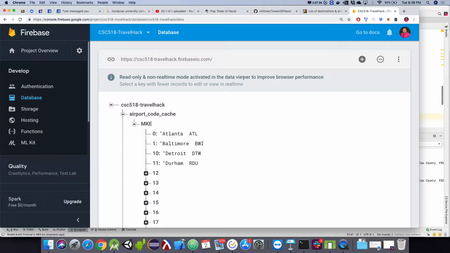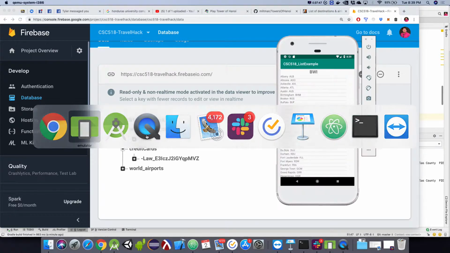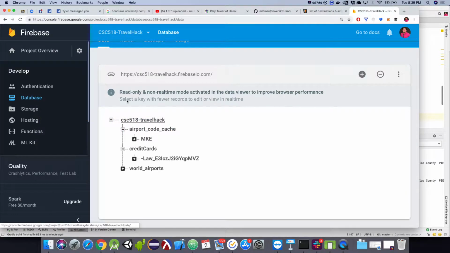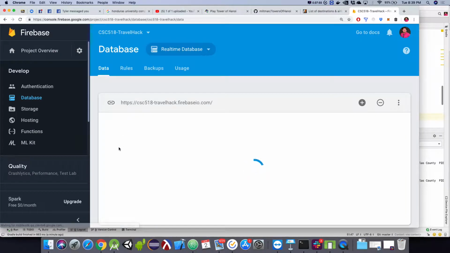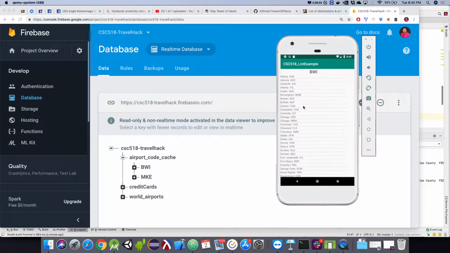But we're going to see that this guy is going to update with Baltimore. It's funny how it's not updating in real time. There's our Baltimore. So even though that took a little bit of time that time through, if I hit back and I click Baltimore again, it's there real quick because it loaded it from cache. Make sense? So pretty solid.